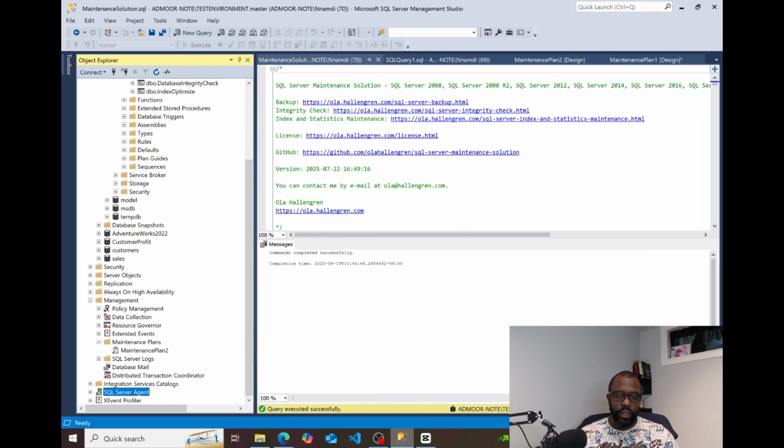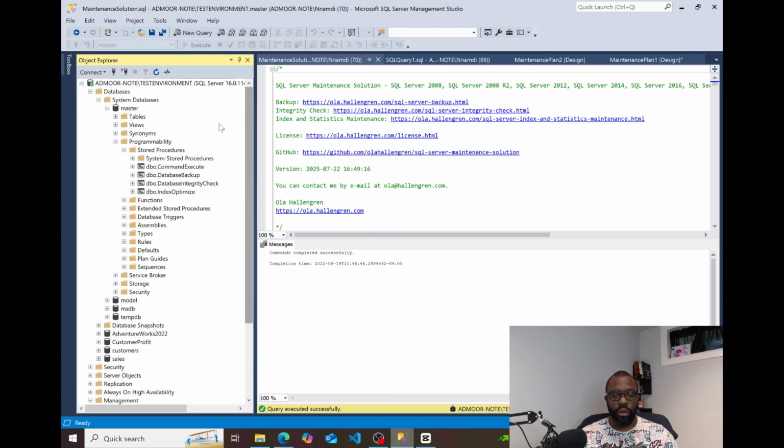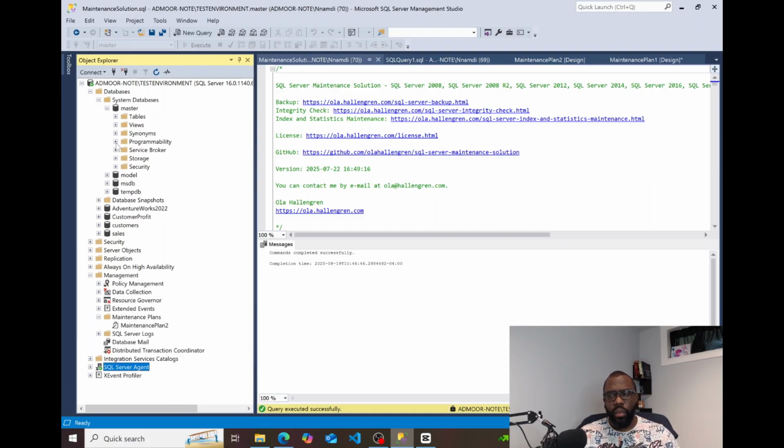So in the last video, we got the maintenance script from Ola Hallengren, who is a SQL Server superhero, and we ran the script and it created these stored procedures: CommandExecute, DatabaseBackup, DatabaseIntegrityCheck, and IndexOptimize. And for most environments, including your production, this is exactly what you need.